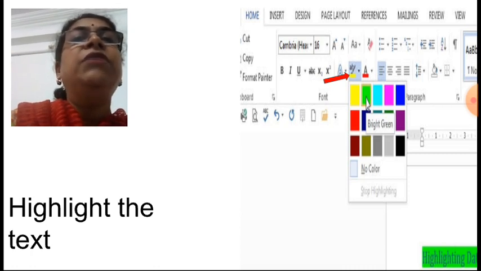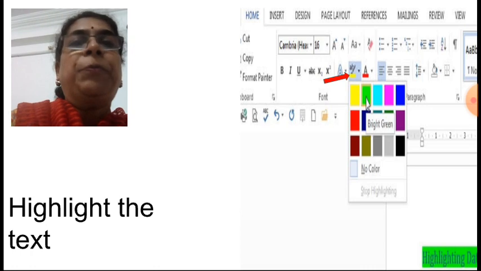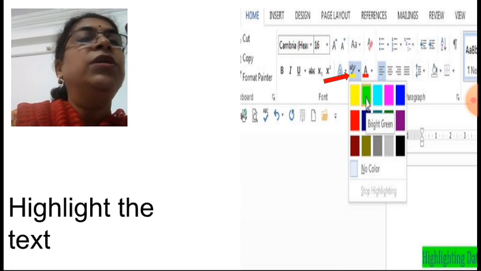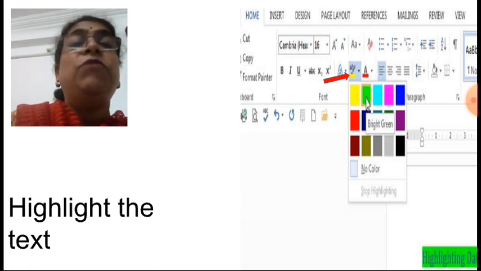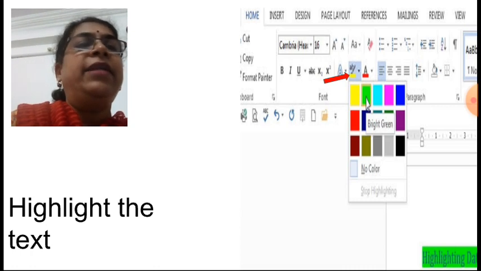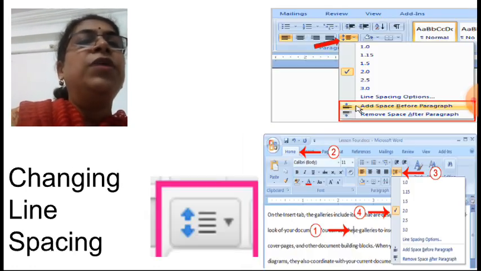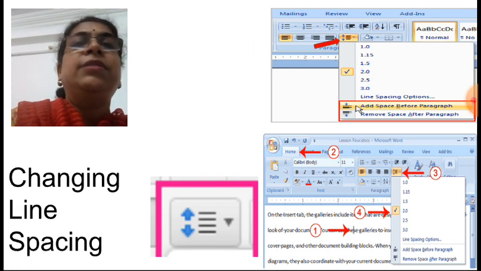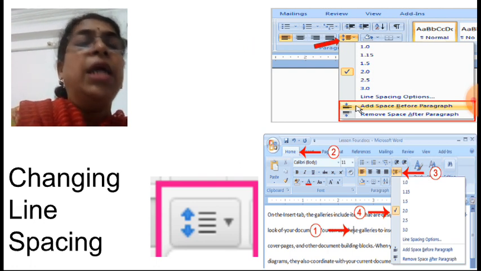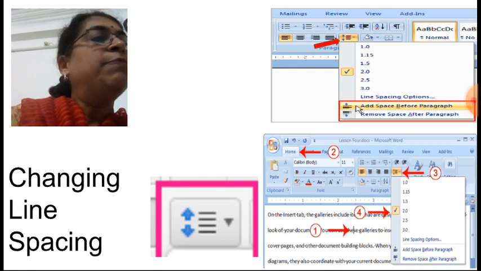it will color that particular text with that color as the background. See, it is shown highlighting this word. Here we have selected the green color, light green color. So the text which is selected is highlighted. For this again you have to select the text. Now we'll go further and we are going to learn more things about it. Now changing line spacing. Now what is line spacing?